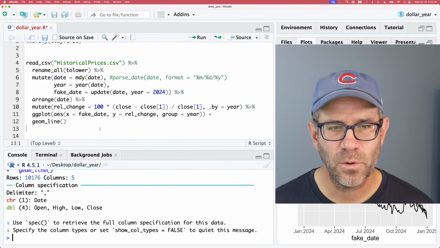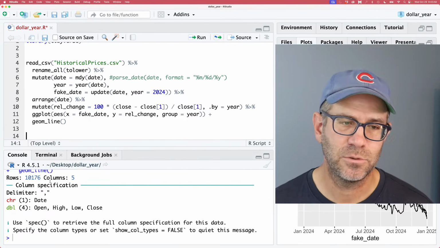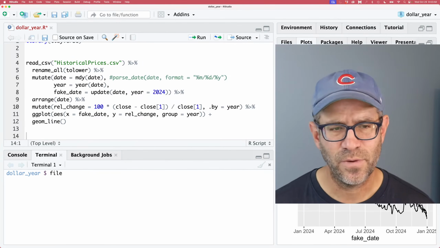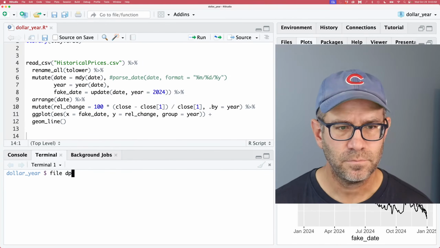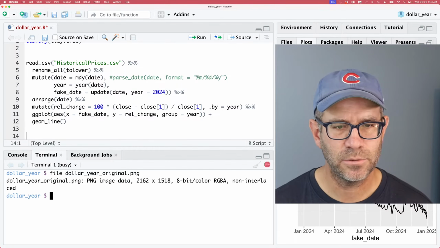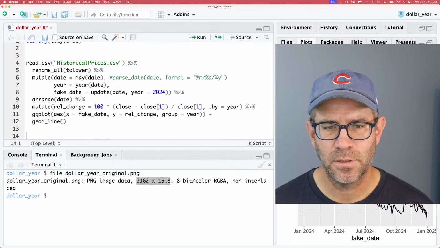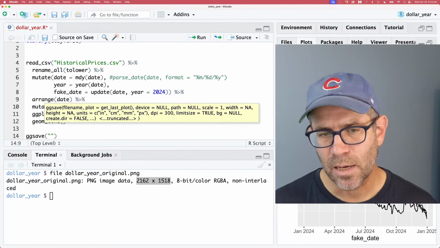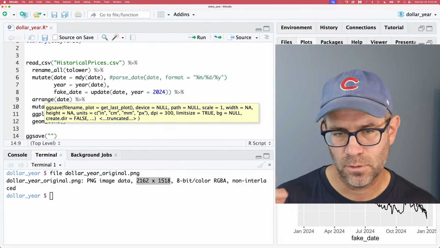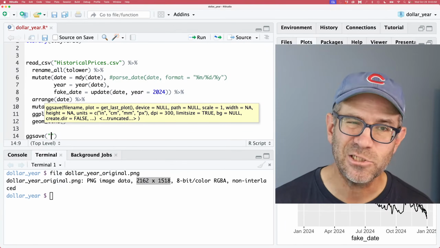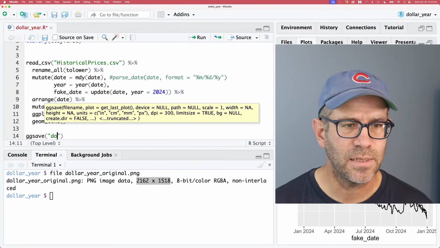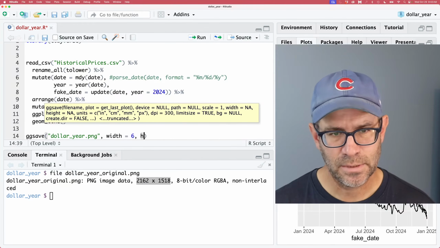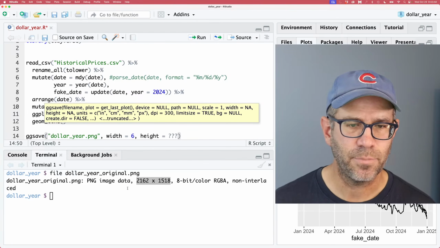All right, so let's go ahead and think about how we would save this to a file. So as I usually do, I'm going to go to my terminal and do file $year original.png to get the dimensions. We talked last week about how we could do ggsave with pixels. I prefer to do it with unit dimensions of like inches or centimeters. So I'm going to save this as $year.png. Width 6, height equals something, right?